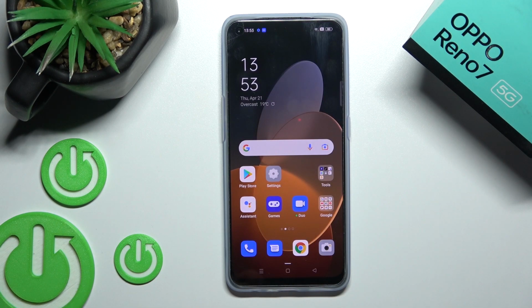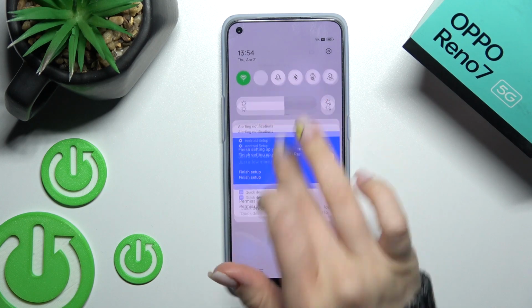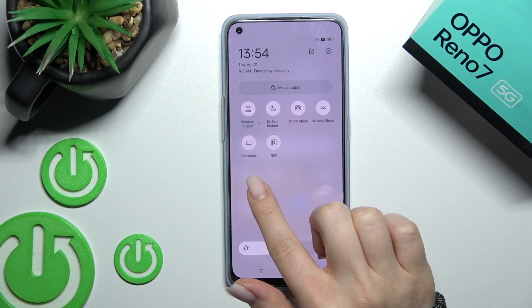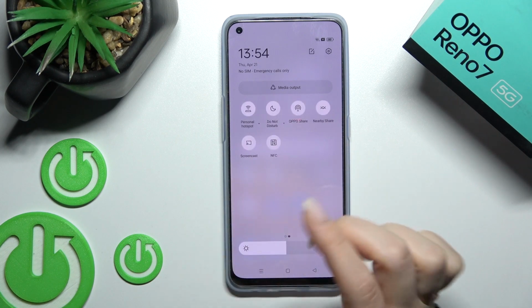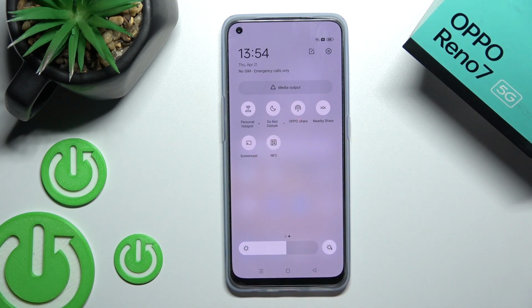and that's it. Also, we have a second way how we can do that. So first you should open the notification panel, and somewhere here you should find the NFC icon. In my case, that is the last icon here. Just click here once to activate it, and to turn it off, click here once again.